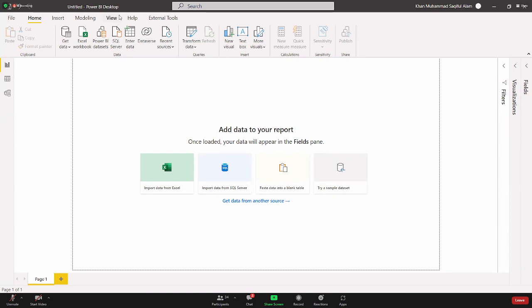How to? Let's start with loading data. So loading data in Power BI is the same as loading data in Tableau. They have their own Dataverse, they have SQL Server, Excel workbook.